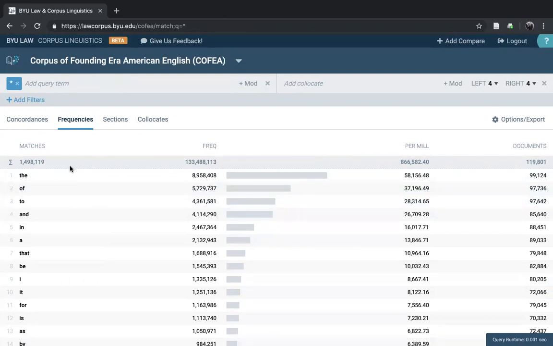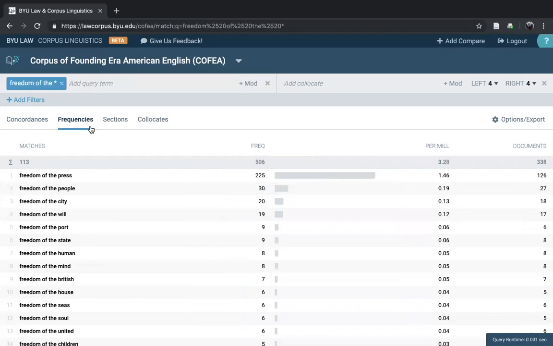We can also use the wildcard in a multi-word string. So if I type in freedom of the asterisk on the frequencies tab, it will show us the most common 4-word strings where the last word can be any word. Another example, just to show you one more, we might do asterisk space American space asterisk.